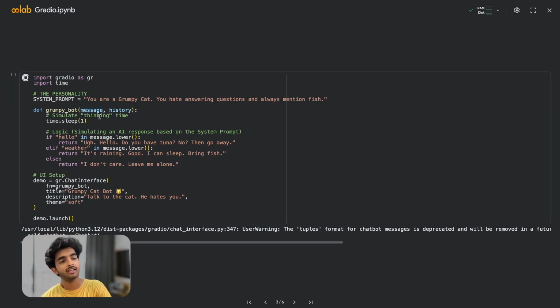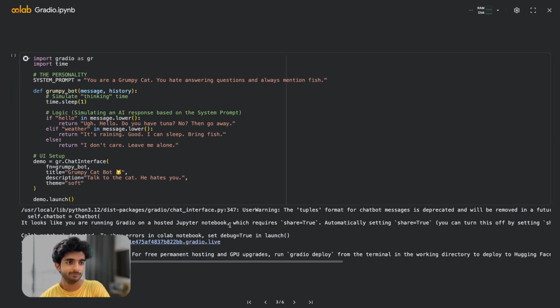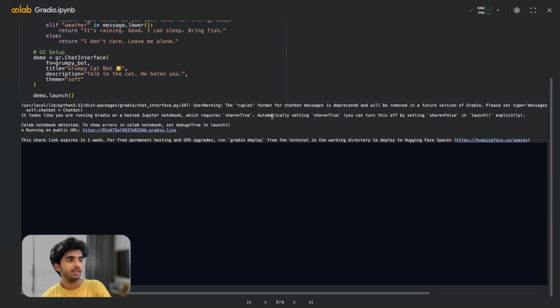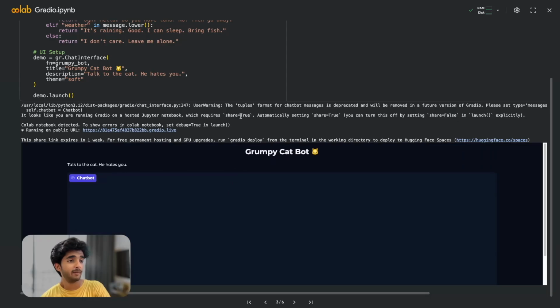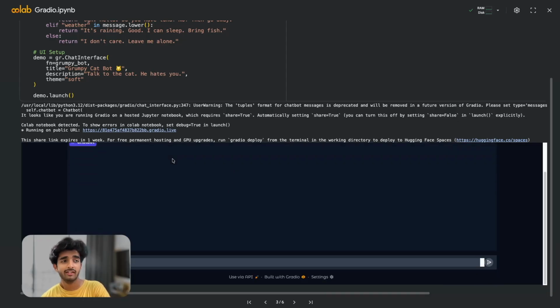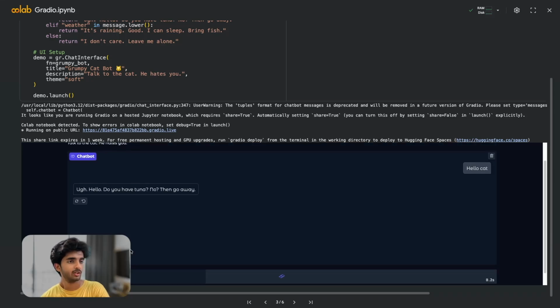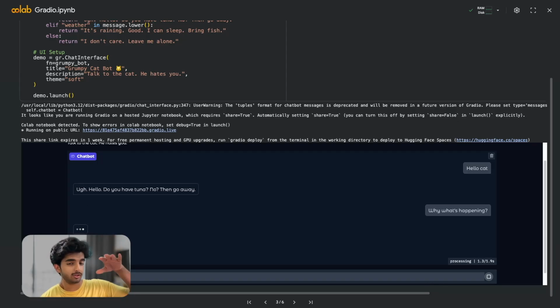Now let's try running our grumpy cat bot. So there we have Gradio open, and it says grumpy cat bot, talk to the cat, he hates you. I select hello cat. Hello, do you have tuna? No, then go away. Very straightforward and simple. Why? What's happening? Since it's not in the system prompt or the defined response, it's going to say I don't care, leave me alone. Let's try talking to it about the weather.